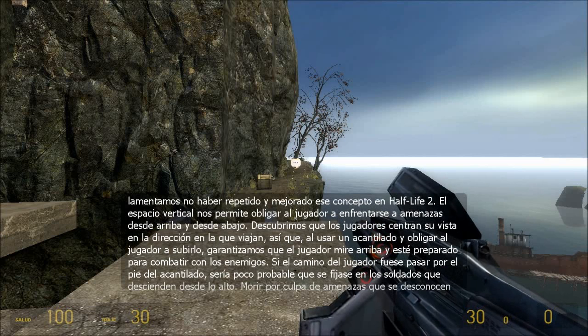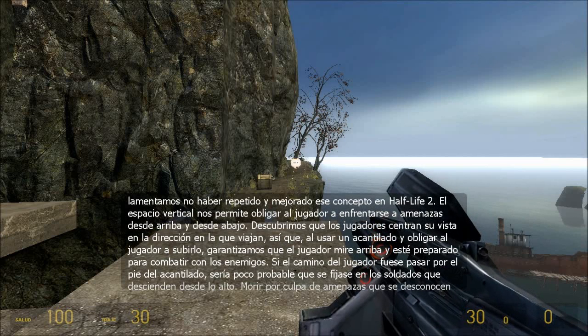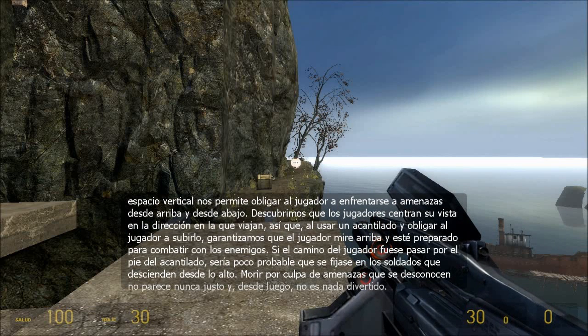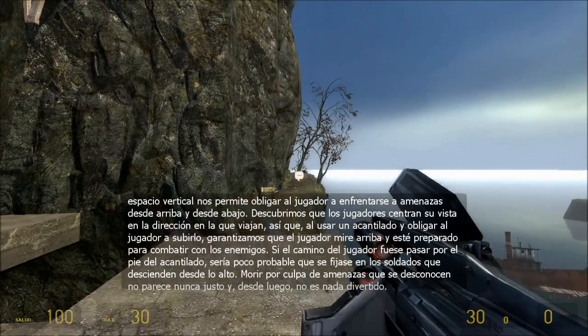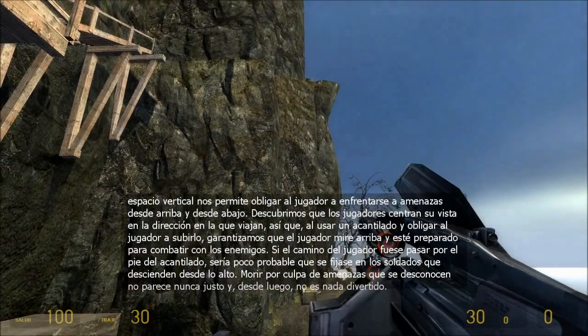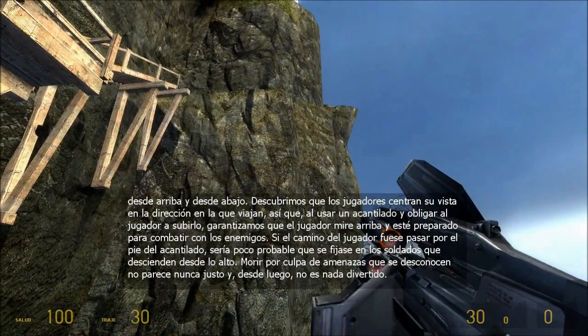We find that players focus their view on the direction they're traveling, so by using a cliffside and having the player ascend it, we ensure that the player will look up and be prepared for enemies. If the player's path was to move past the bottom of the cliffside, it would be unlikely he would notice soldiers rappelling down from above, and dying from unknown threats never feels fair and certainly isn't fun.